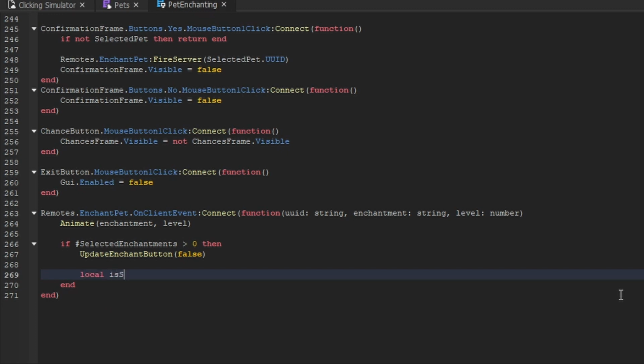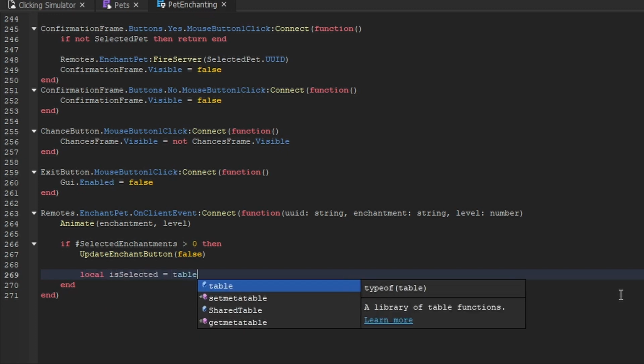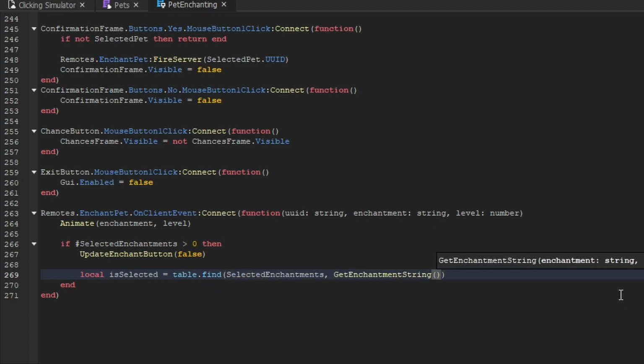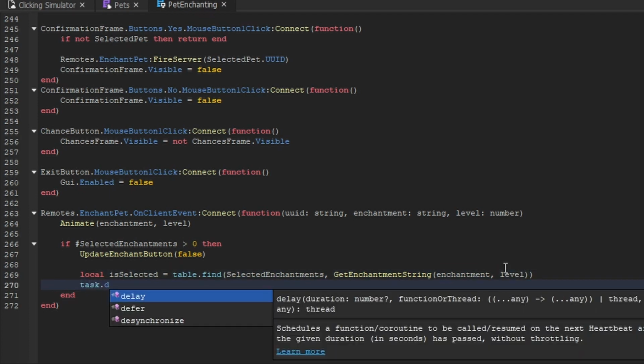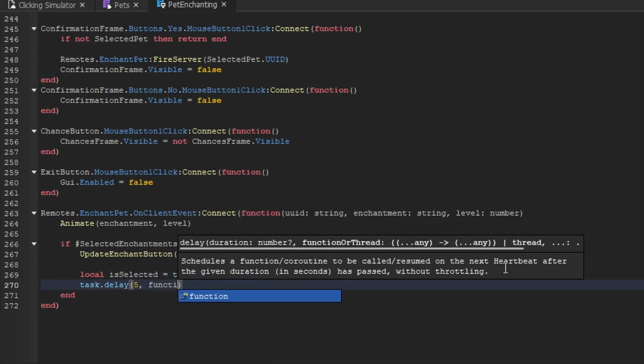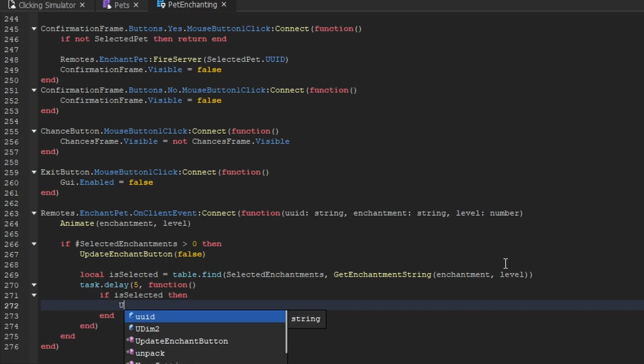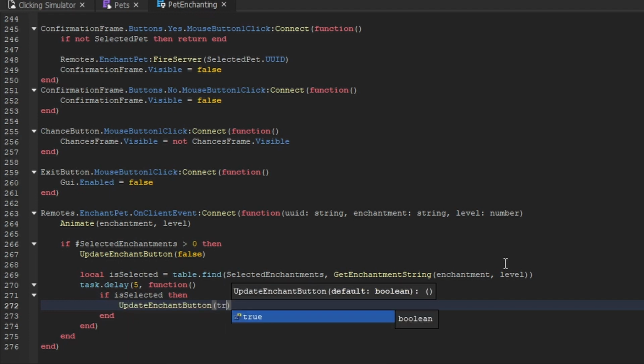So we're going to create a variable called isSelected, which is going to be equal to table.find, and we want to look through the selectedEnchantments table for the getEnchantmentString and pass through the enchantment as well as the level. Now what we're then going to do is actually use task.delay because we want to wait 5 seconds as that's how long our animation is going to take. And then after 5 seconds, we're going to check if the enchantment is selected. And if it is, then we're going to call updateEnchantButton and pass through true because we're no longer going to auto enchant the pet.